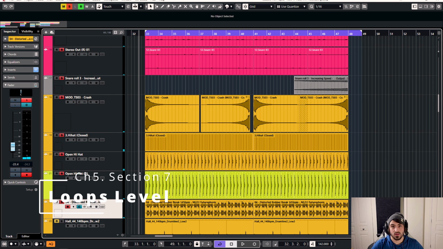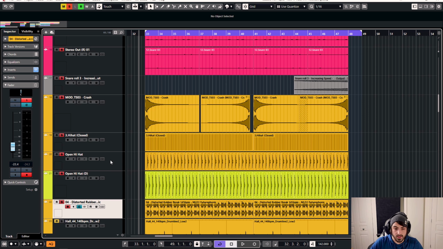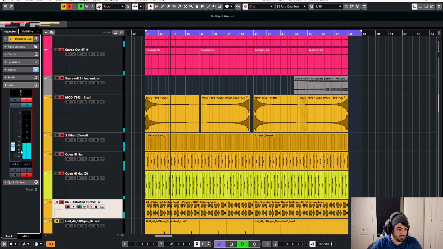Loops again. They can sit anywhere from -17 to maybe -25. Sometimes you want the loop almost really inaudible, but it's going to be adding some movement. So that's up to you to judge and place it wherever you feel it's working, and see if it needs more volume, if there's more space for it or not. In this case, it's even below -25.